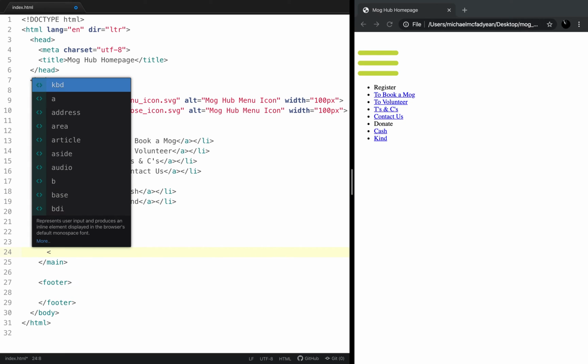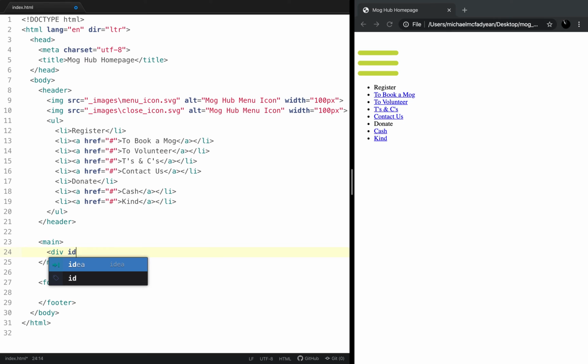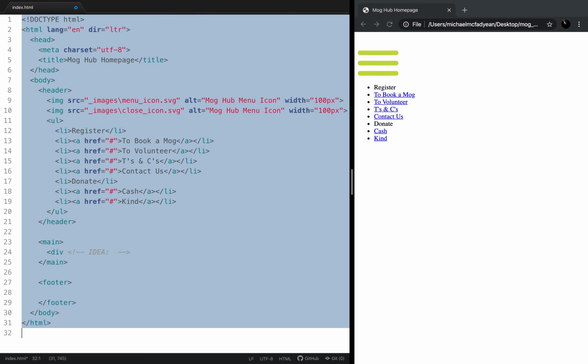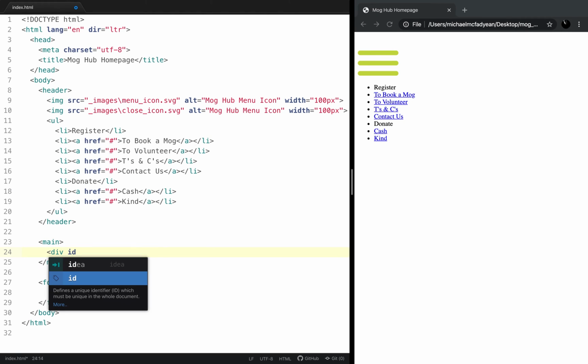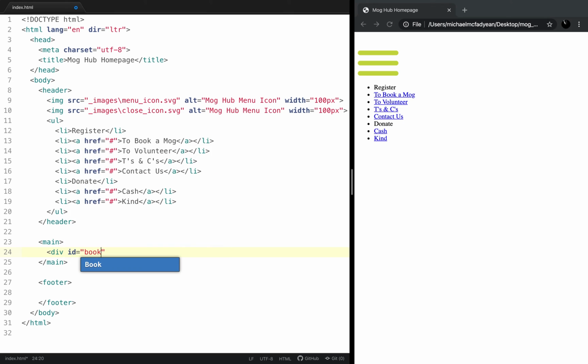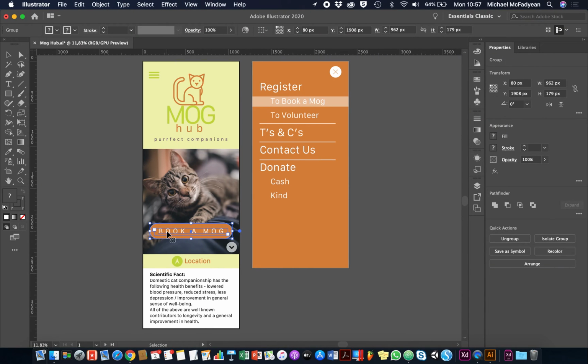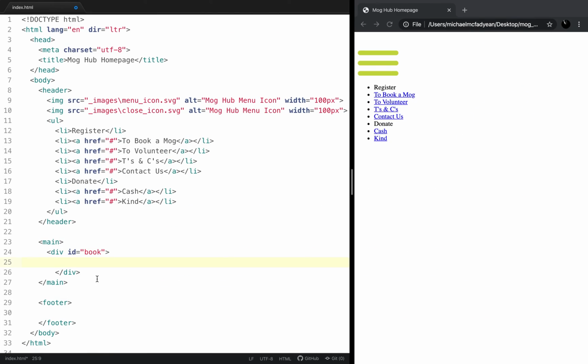I'm going to make that a div with an ID of book. That's enough, yeah, ID, and then inside the div I'll put in the text.